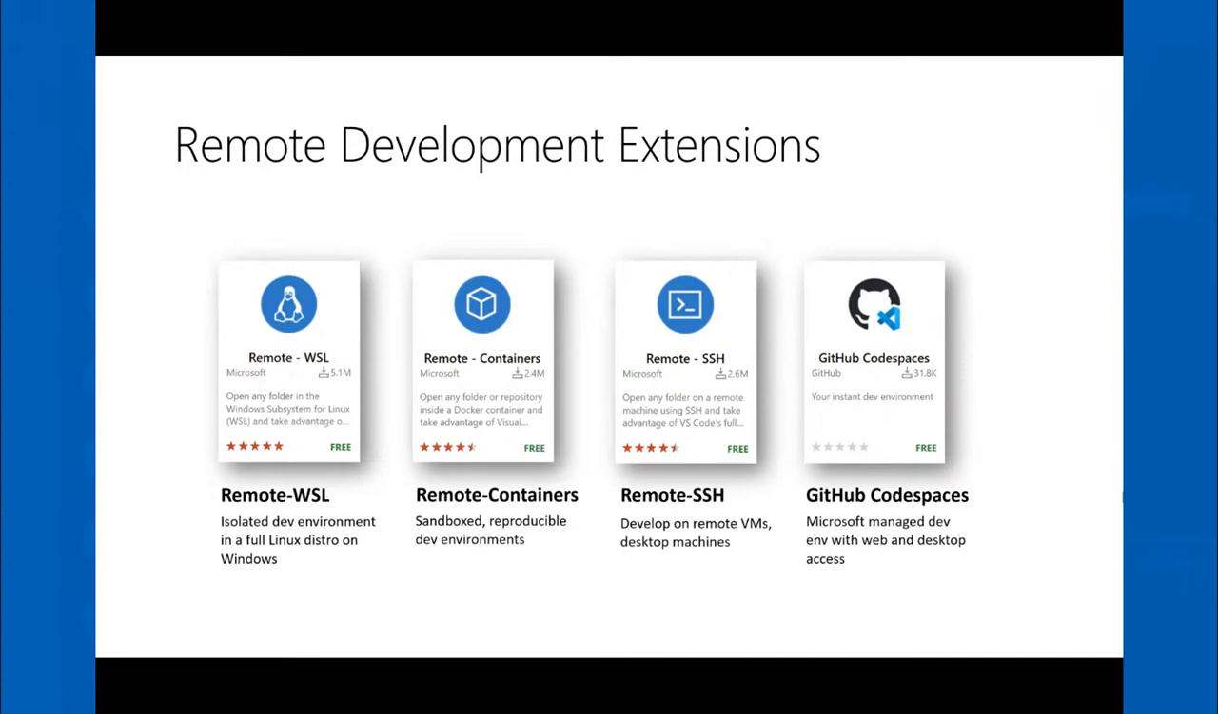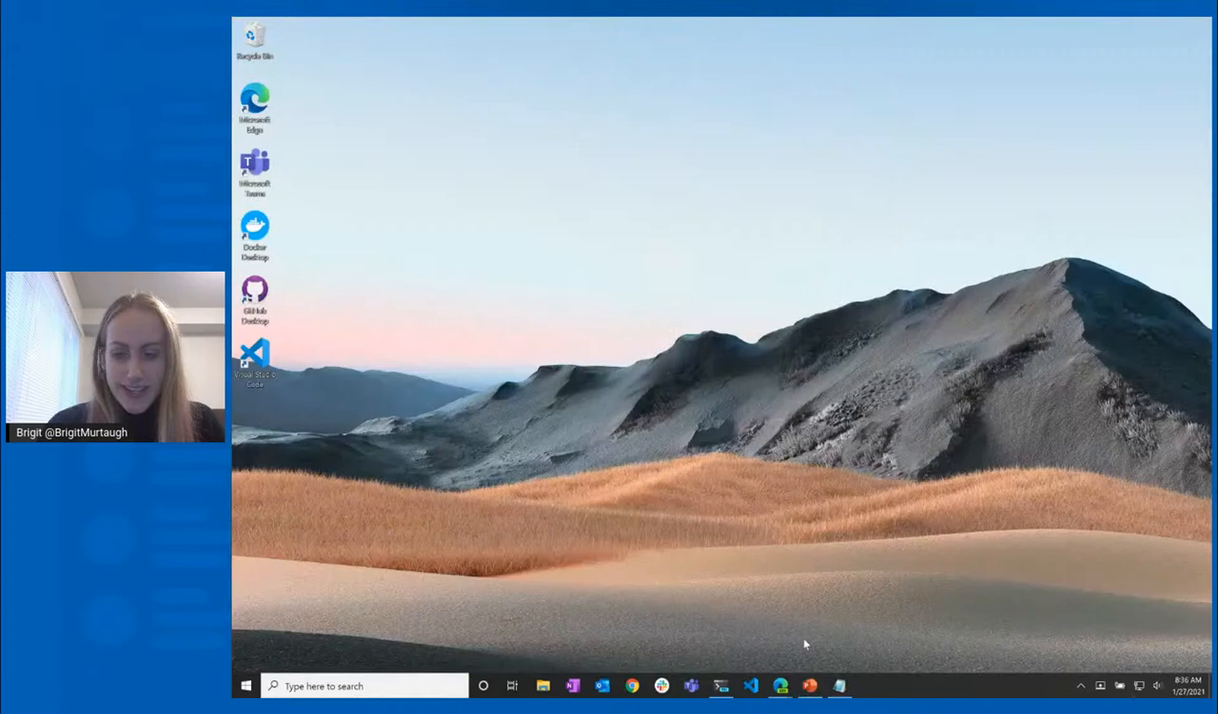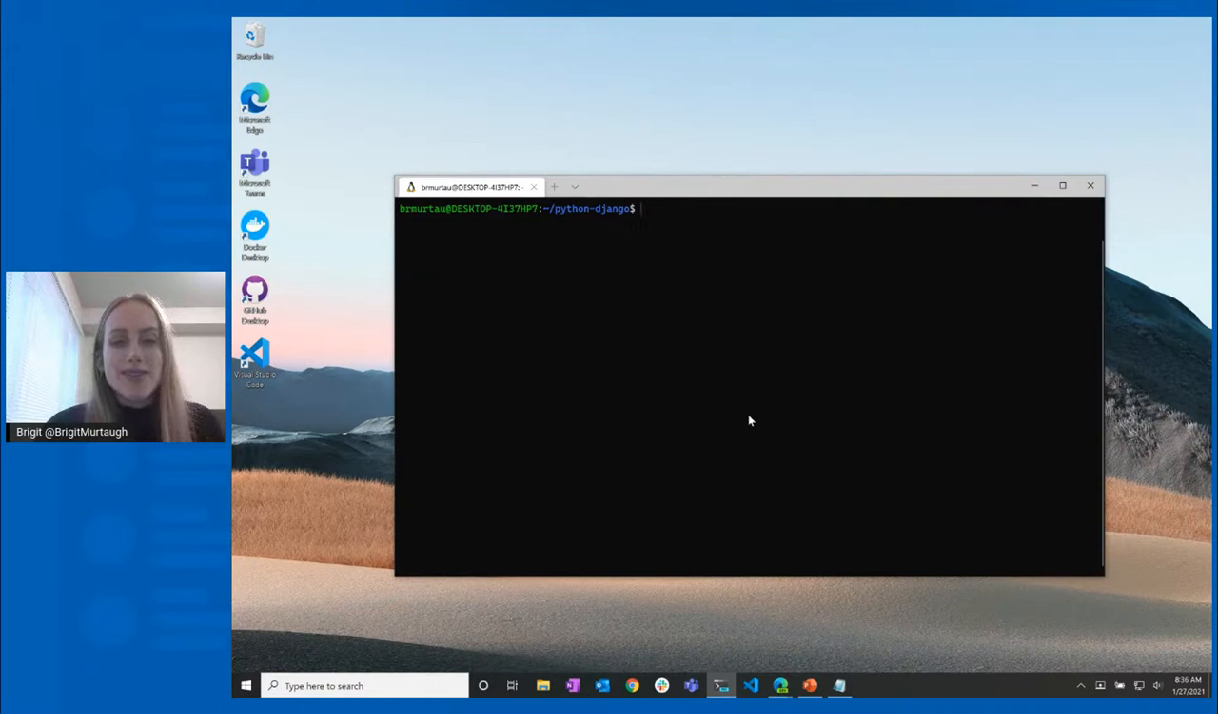Alrighty. So I'm going to go over to my desktop here, and we're going to start off with the Windows Subsystem for Linux. WSL is awesome because it gives you a full Linux distro on a Windows machine. So I have access to Linux tools and commands, even though I'm developing on Windows. Right now I'd love to develop a Python Django app, and I actually have Python installed in WSL. See, I have Python 3 installed, and I don't actually have that installed in Windows. So you can see I already have an isolated environment in my Windows environment.